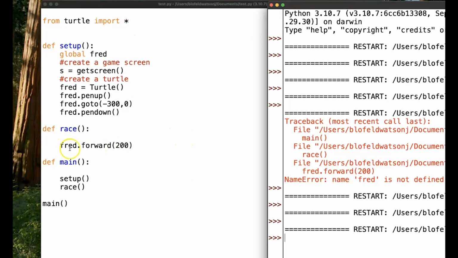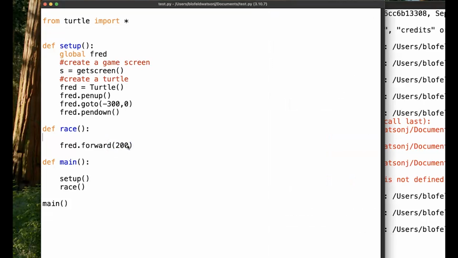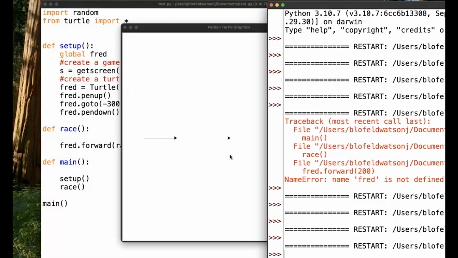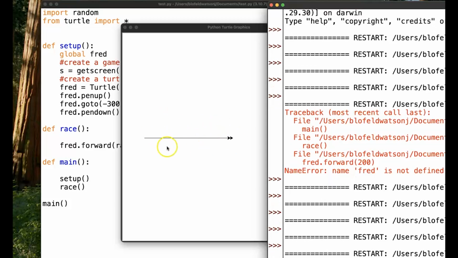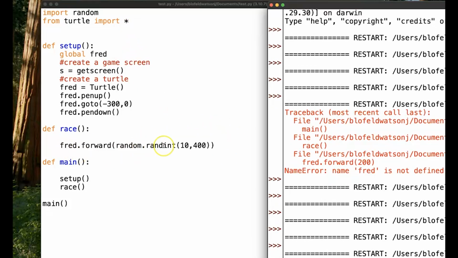Now instead of moving forward this number, why don't we do this? Will this work? I'm going to go back to my good friend, random. And instead of typing in 200 here, let's do random.randint, anywhere between 10 and 400. Okay, so this is in the race. Fred moves forward a random number of paces. Let's run it again. Okay, so now it's random. He's moving a random number of paces.